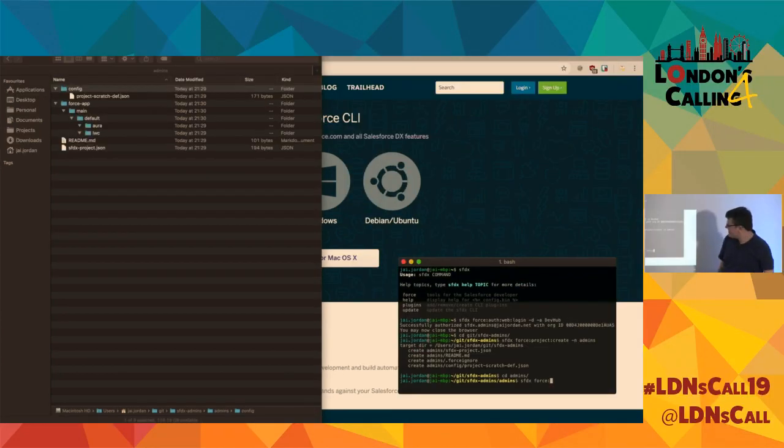Yeah, so now we're in this admins folder. CD just means change directory. So we're in this folder here. You can see the admins folder we've got on the left-hand side. And we're typing another force command. So again, it starts with force. It's force org create. So this is going to create our scratch org.